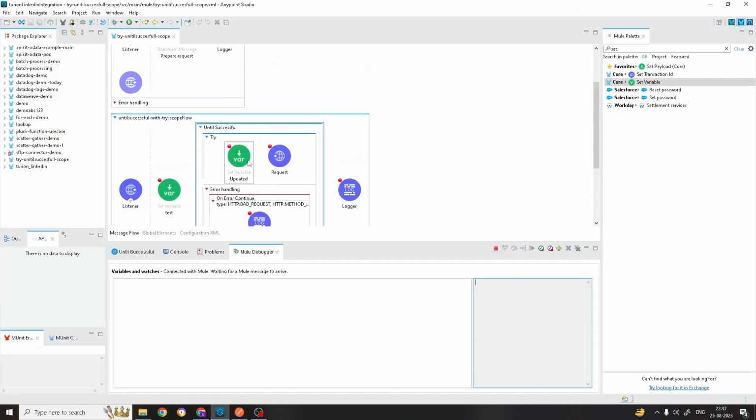So guys, that was all about this try and until successful scope. We have covered multiple use cases to make you familiar with this concept.